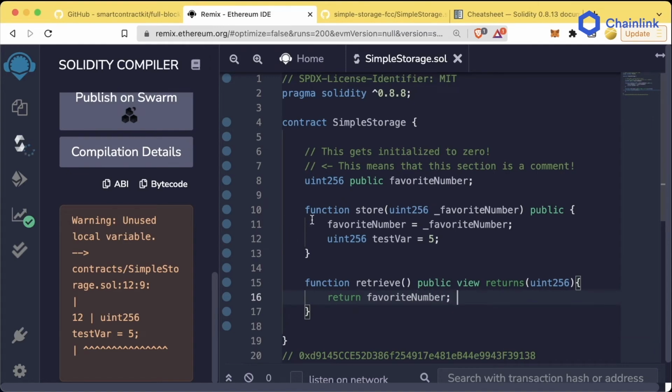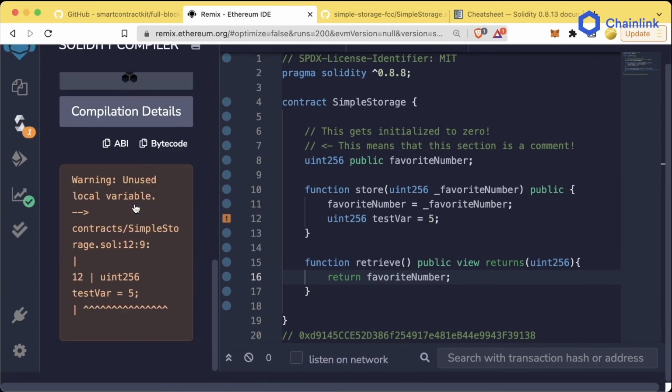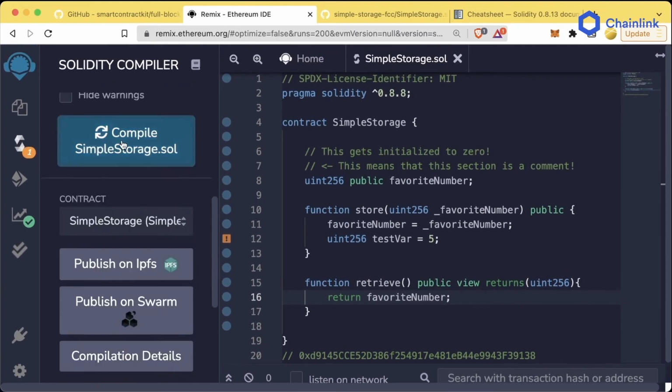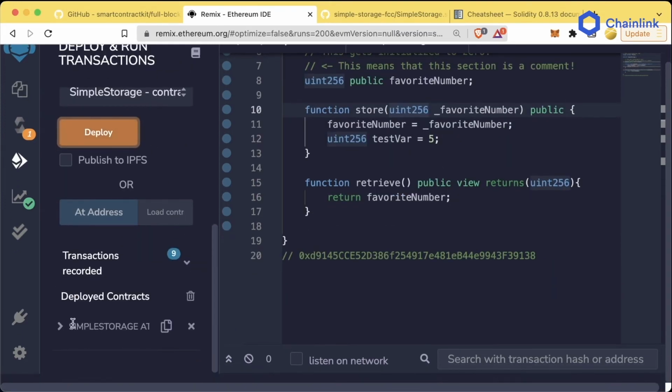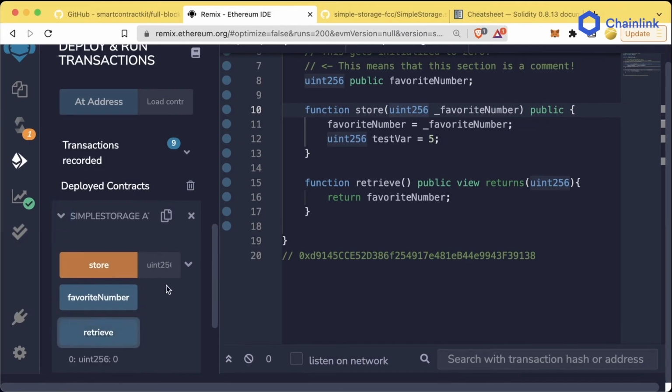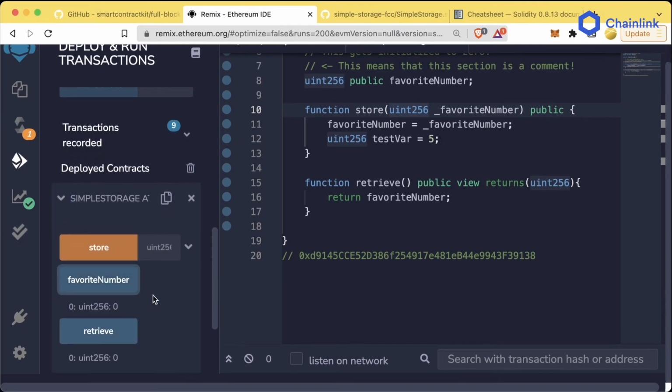Now I'm going to hit Command S, which I'm going to do a lot throughout this section, but just remember that that's equivalent to going to the compile tab and hitting compile. Now, if we go to the deploy tab, delete our last one, and deploy a new one, we now have a retrieve function, which returns the exact same thing that favorite number returns. If we update this to 5, call favorite number, and then retrieve, they both now return 5.